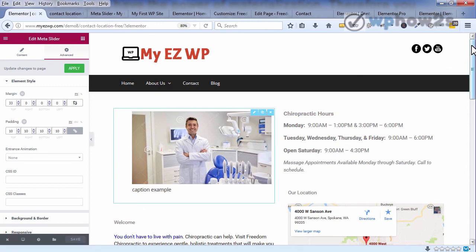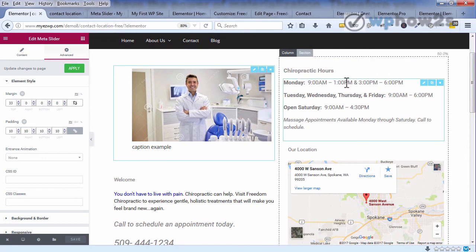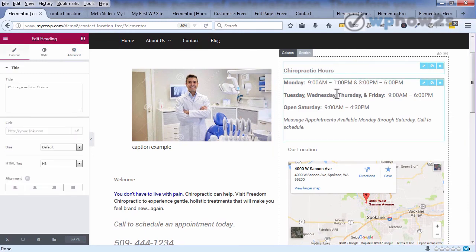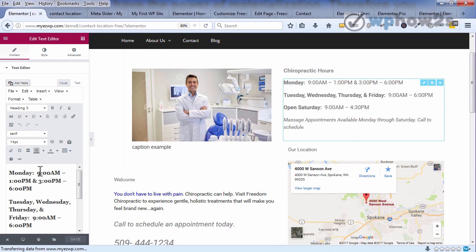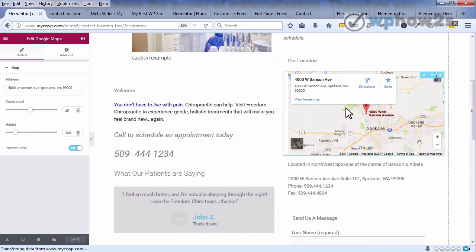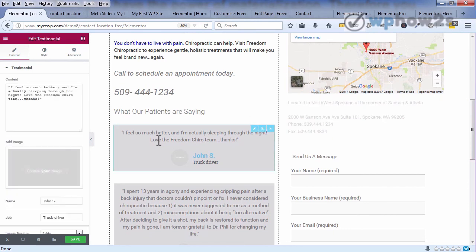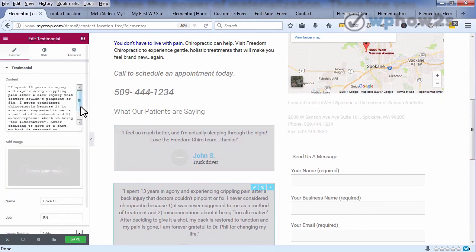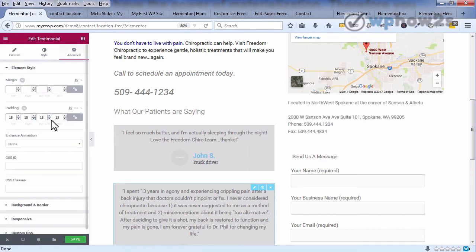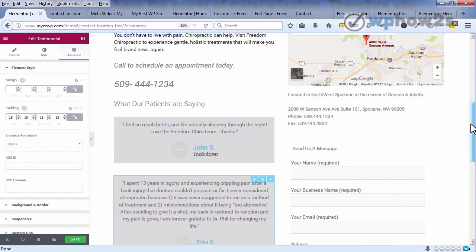Now, as far as the rest of the stuff on this page right here, we're just using the Elementor free plugin. This is a heading. This is a text editor, which I formatted the text to get it to look like this. It takes a little playing around. This is a Google Maps element, which comes in the free version of Elementor. Very nice element. You just put in an address and then adjust the zoom and the height and whatever you want. You can prevent the scroll, stuff like that. This is just more text editors right here. This is the testimonial element. I used about 3 different testimonial elements. Added a little padding around them like this, just to format things.